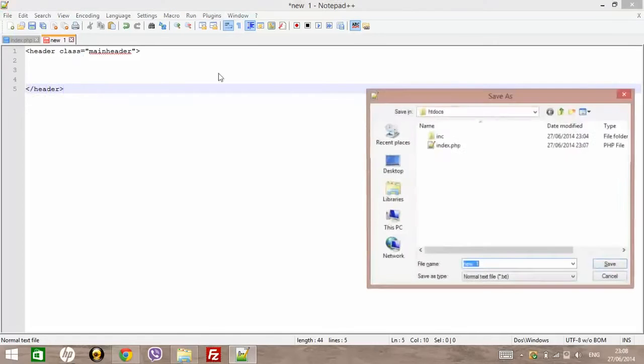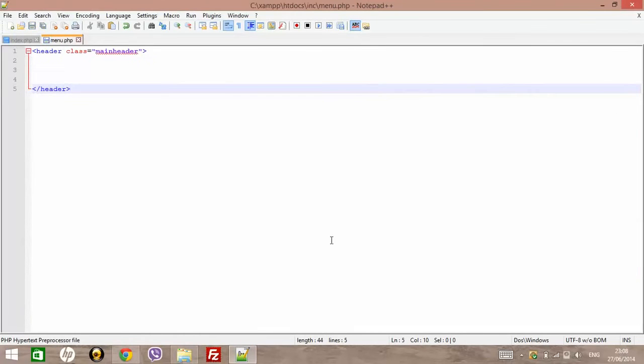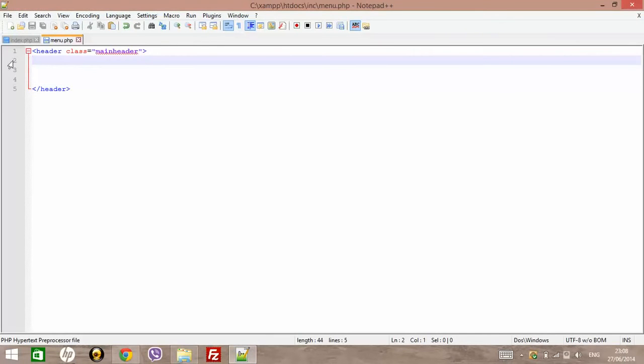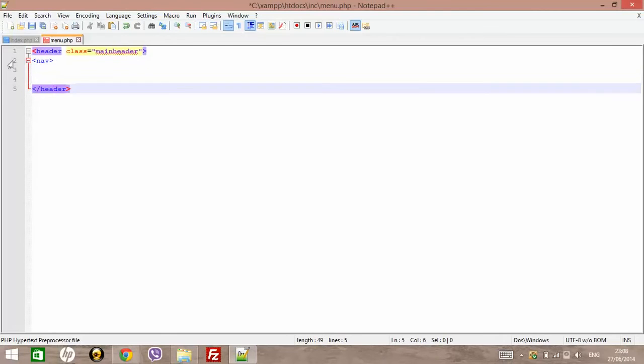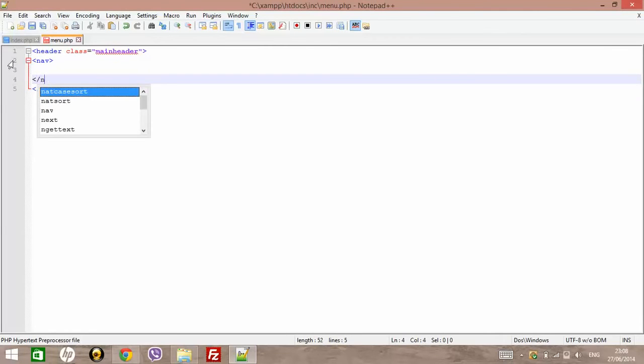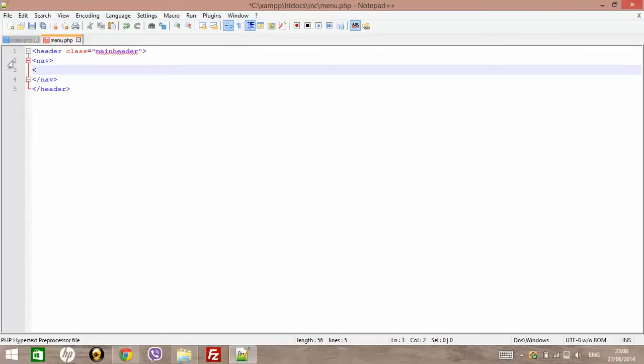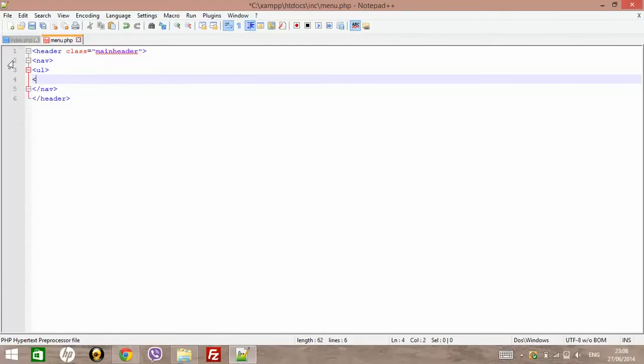Let's save this inside the menu.php and go back. Just refresh it, nothing is going to come up, because yes, that's right. Then let's open the nav tag, close the nav tag, open the UL tag, close it. Alright, now we have to add our list items.